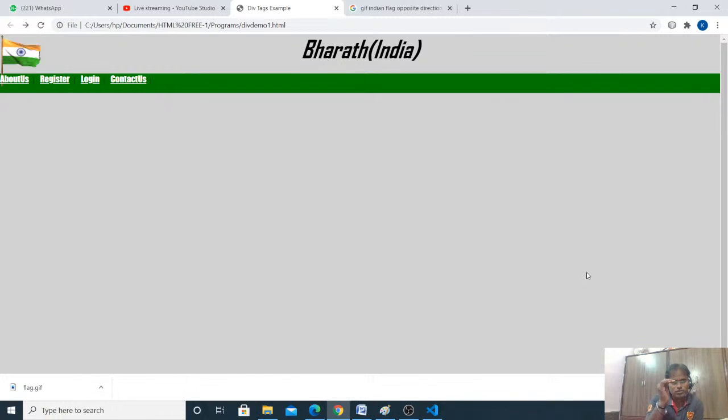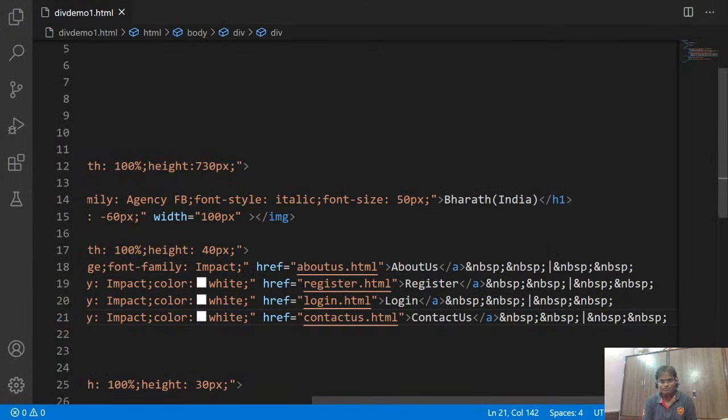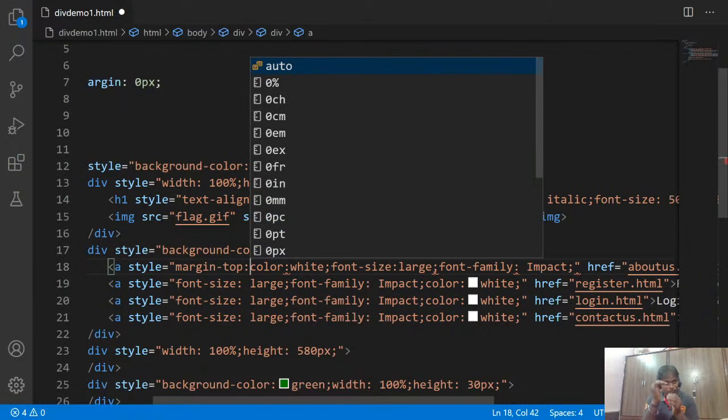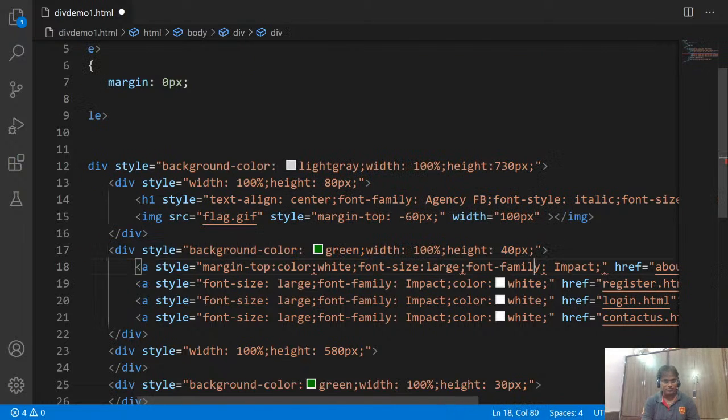Now I would like to move down towards the middle. I would like to place all these menus exactly in the middle, here itself, but a little bit downside, within that green color background, within that div tag itself. So how to do that? Margin, we can use margin. First anchor tag, margin top. From top I would like to move towards downside a little bit within this div tag, okay?